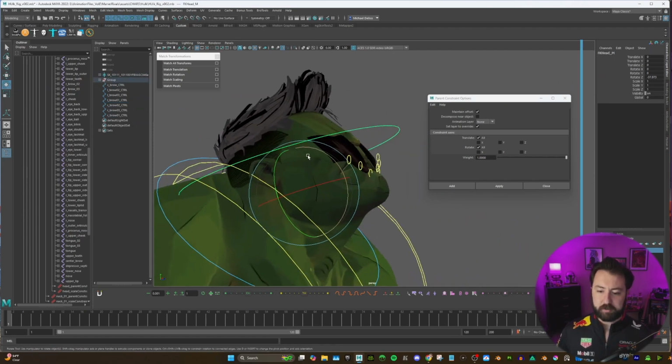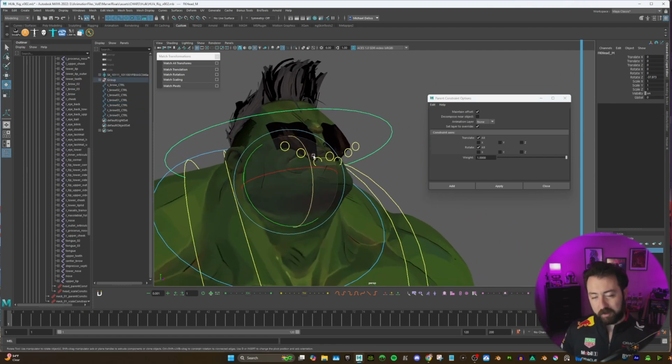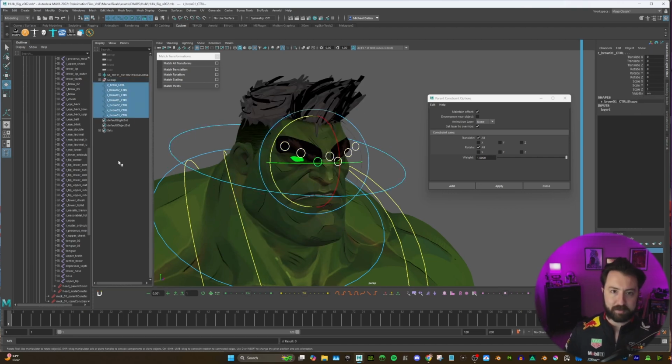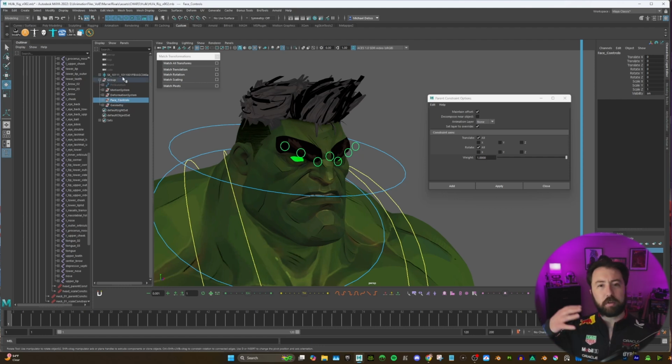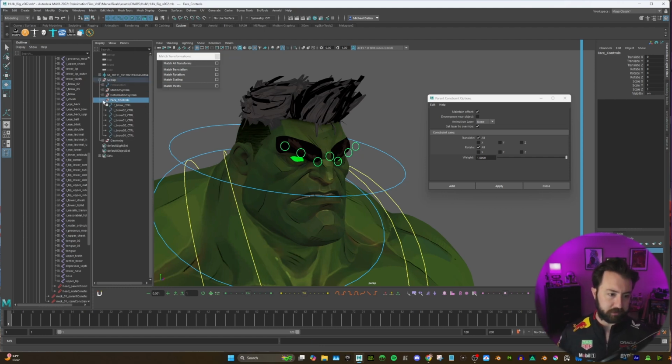But if we move our head, we get this craziness because the joints are parented to the controller. The controllers are sitting in world space. So how do we get around that? Well, I like to create a group. We're going to call this face controls. And we can put this into the overall group of the advanced skeleton. Doesn't really matter exactly where we do it.